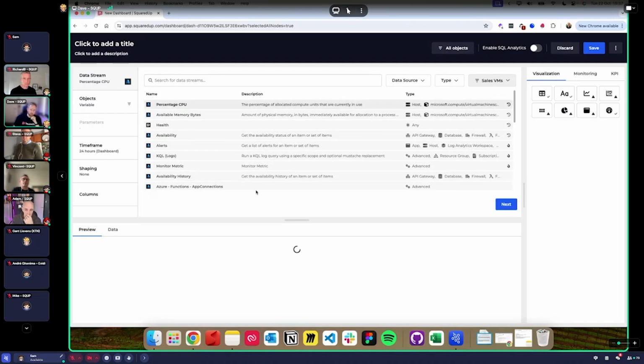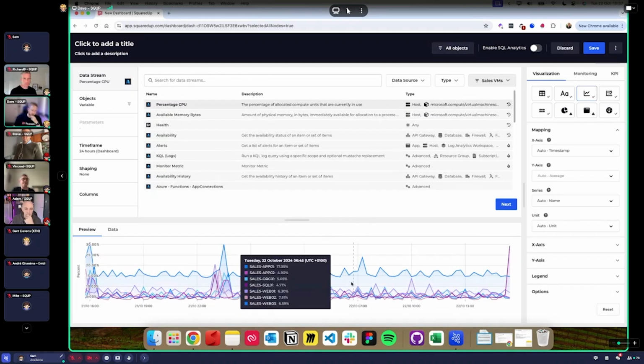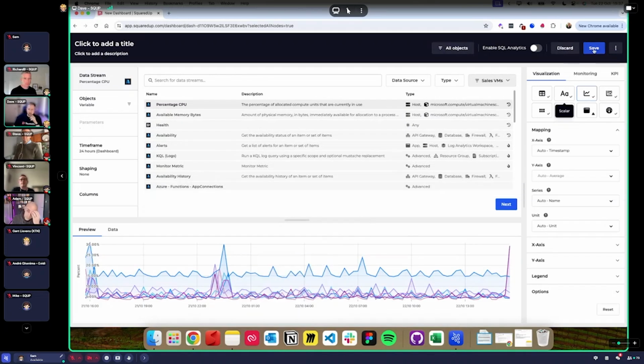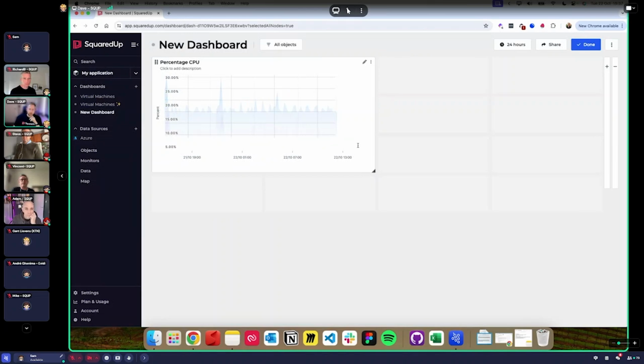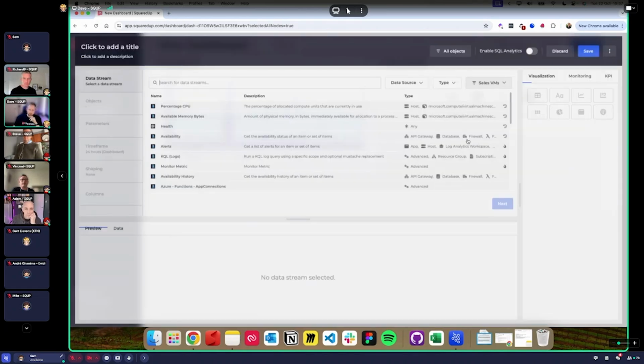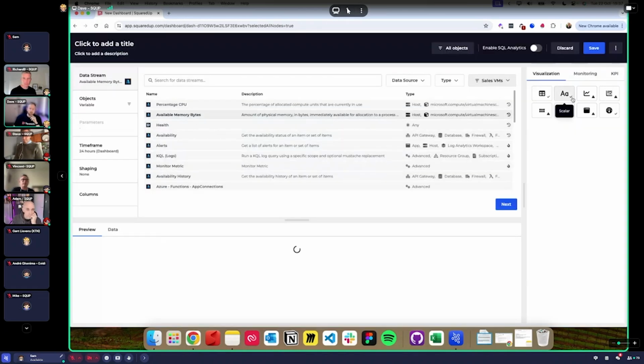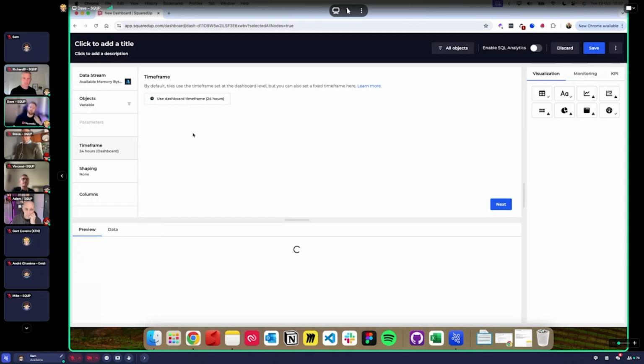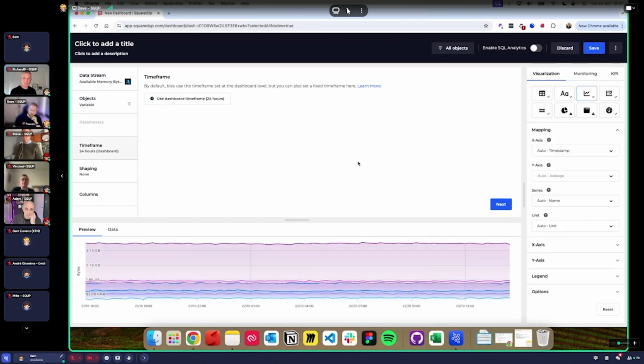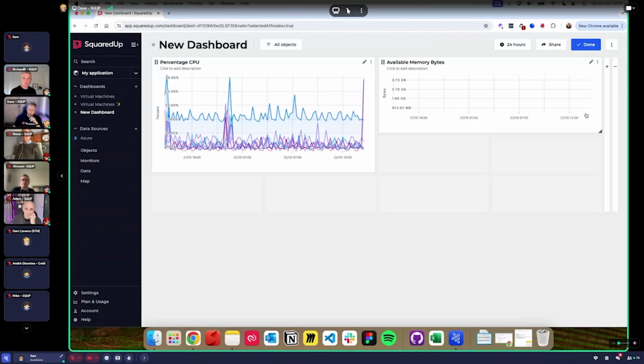So I can very quickly pull out perhaps a couple of things that I want. So let's start with CPU. I don't need to tell it which ones, it already knows. It's going to pull it back for all of those hosts there, and I can see that graph appear. So really easy to add those metrics in, as it already knows what to show. And let's just add another example there. So memory, I can set the time frame, I could shape it, I could tweak the visualization if I wanted.